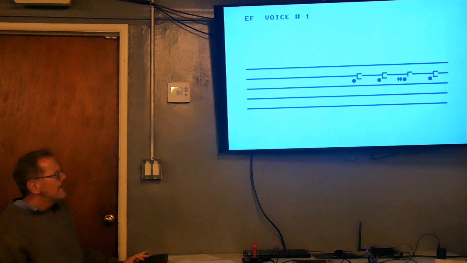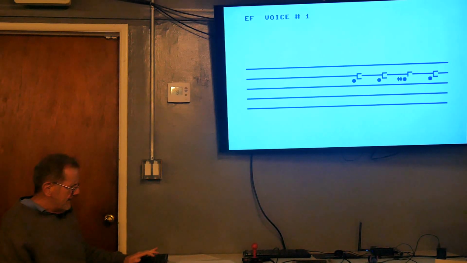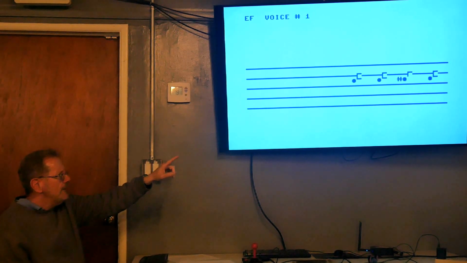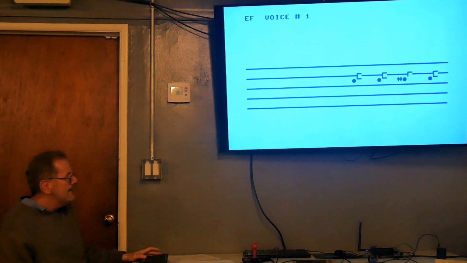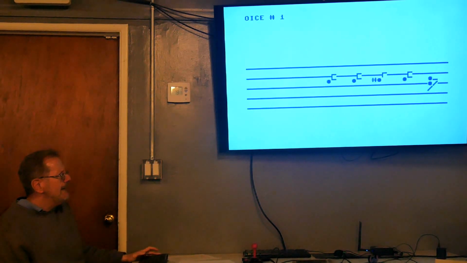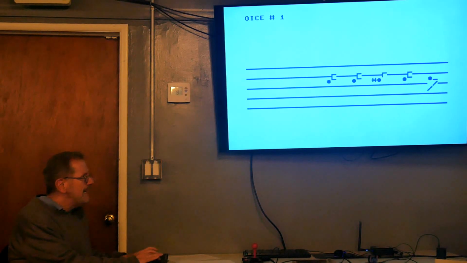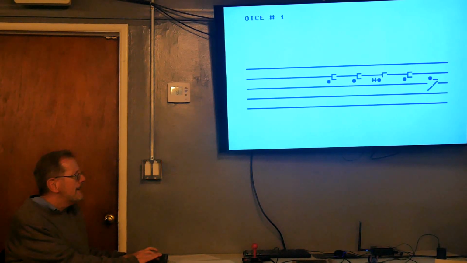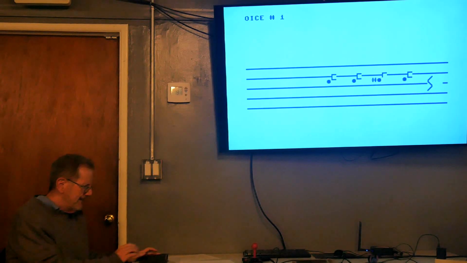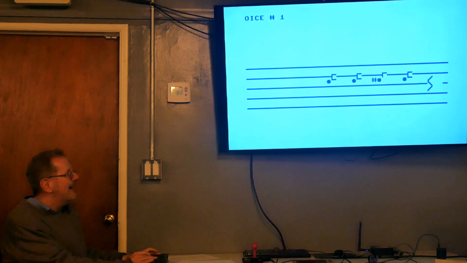So, as you notice, I went up and put in C sharp. And then for rest, you enter those with the space bar. Oh, look at that. And you can repeat duration by continuing to press.